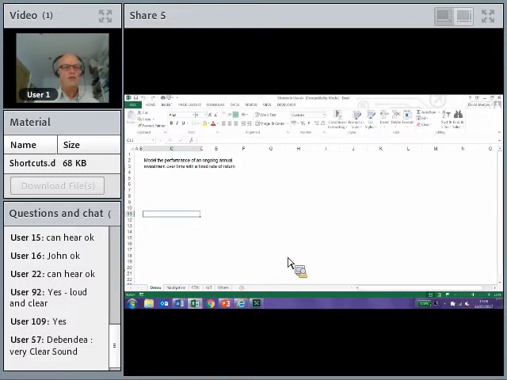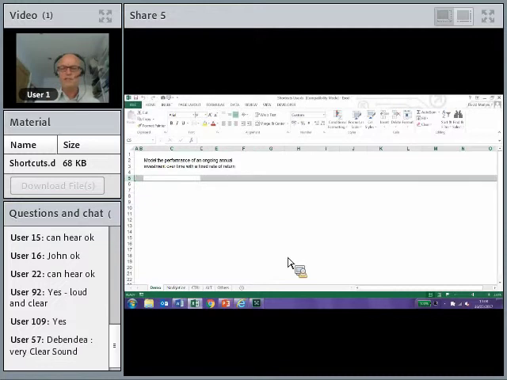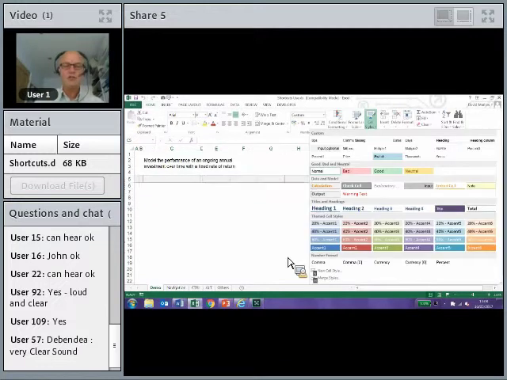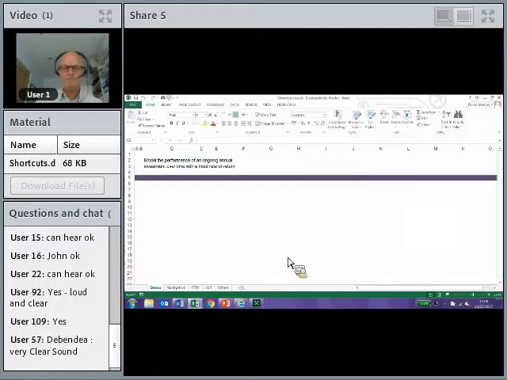What have we got here? Model the performance of an ongoing annual investment over time with a fixed rate of return. Every shortcut that I use now, I'm about to talk through in a little more detail, so you will see them all. I might be good at shortcuts, but I'm not very good at typing. So we're going to have an annual investment, and I'm going to have a rate of return. Typing in is obviously very easy.